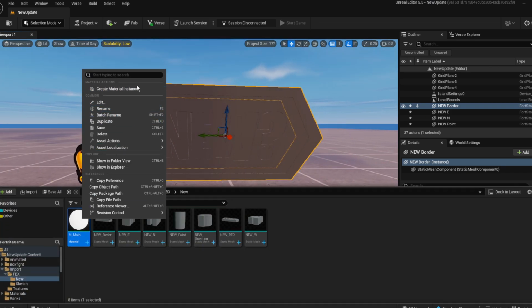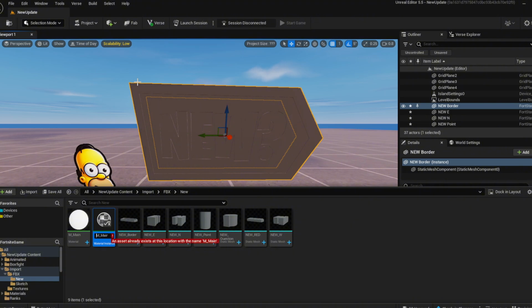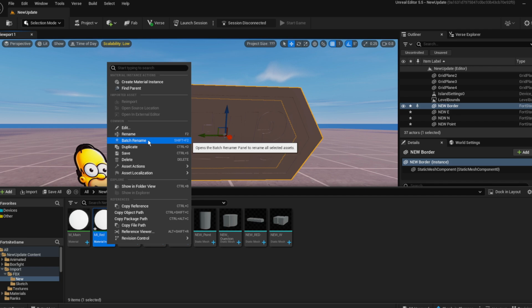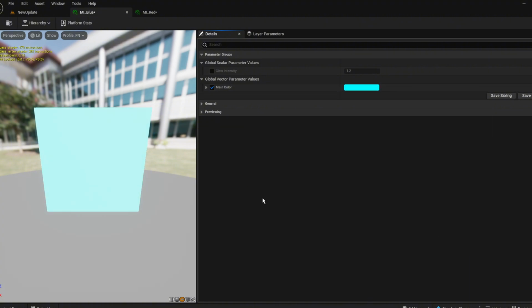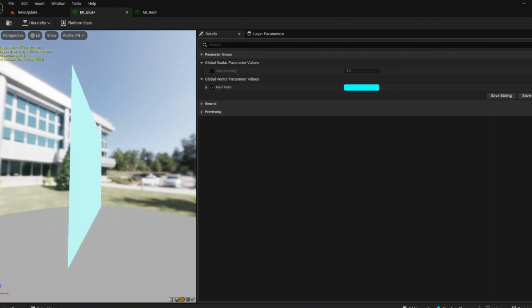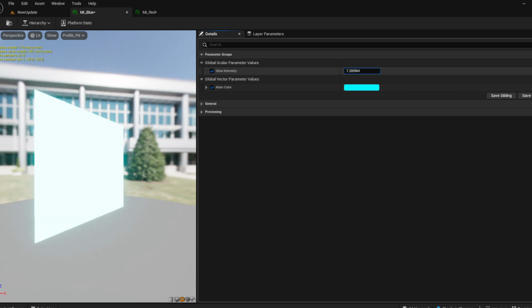I'm going to create a material instance from this. So I'm just going to call it MI and I'll name it red. I'm going to duplicate this one and call it blue. Now I can just simply open up the material instance and change the color in here. I called it blue, so I'm gonna just change it to blue. You can also switch up the glow intensity you see here. I'm going to leave this at 1.2.